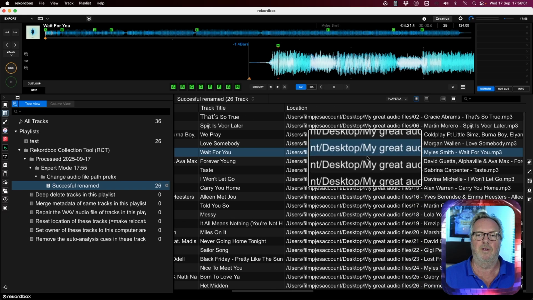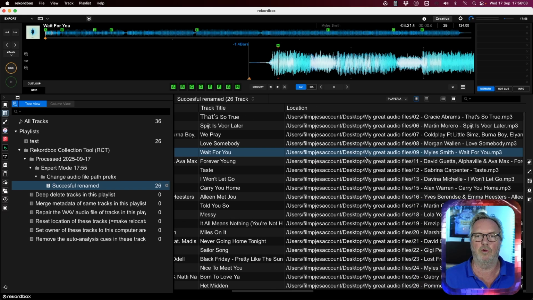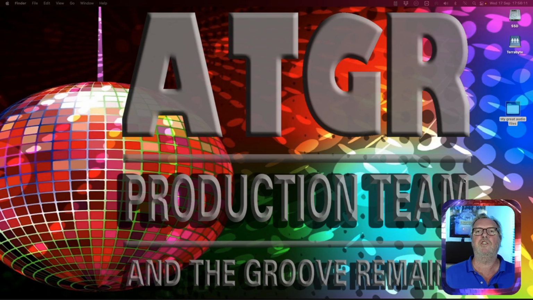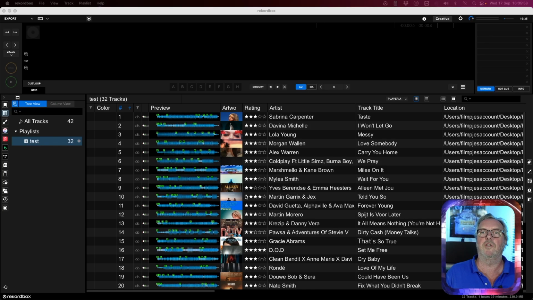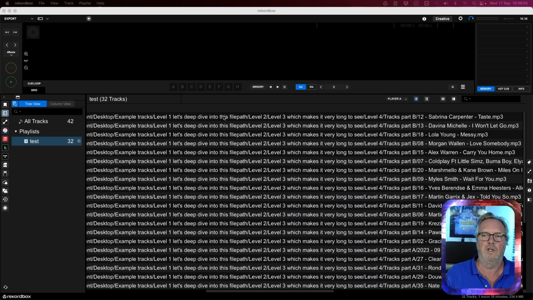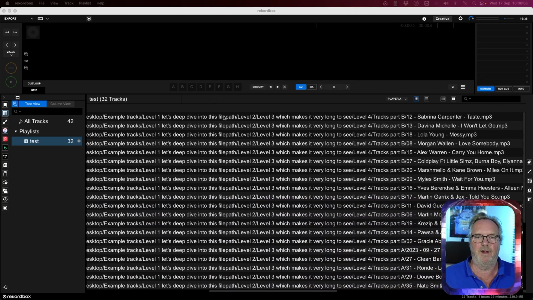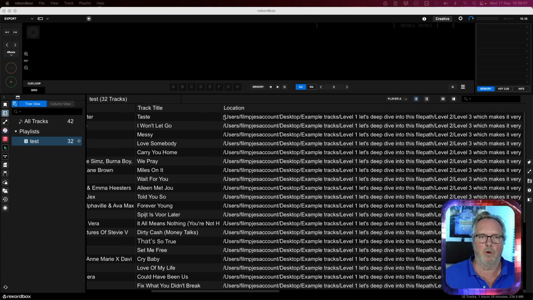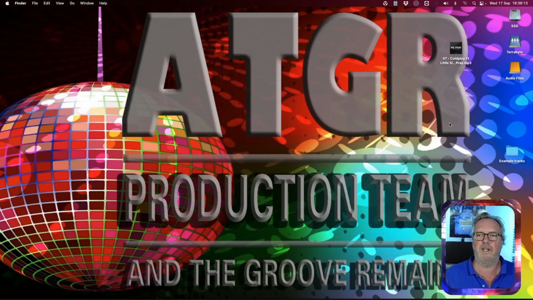And if you look at the file path, then you see it's now using the migrate audio files file path. This is the simplest form of using RCT. Let's go a step further and make it a little bit more complicated. Here is an example collection of Rekordbox, and as you can see by the location, these tracks have a very long file path. Let me show you where they are actually stored.